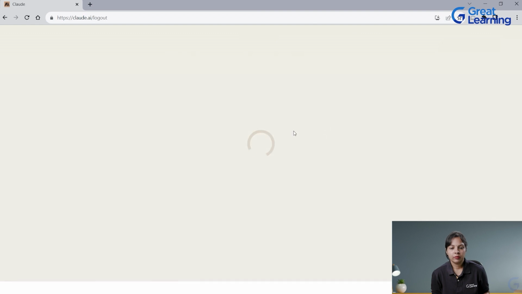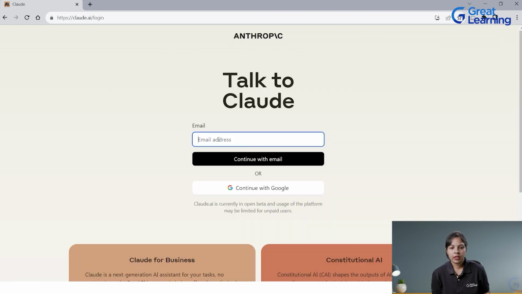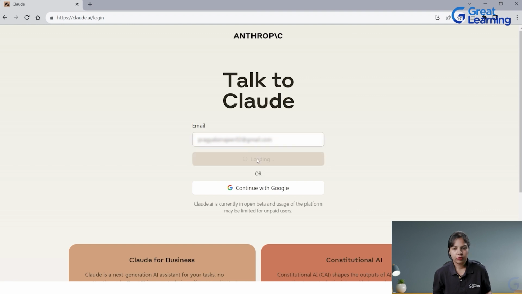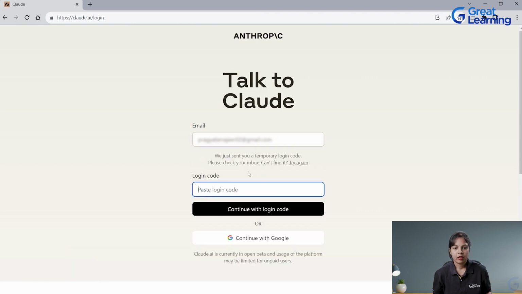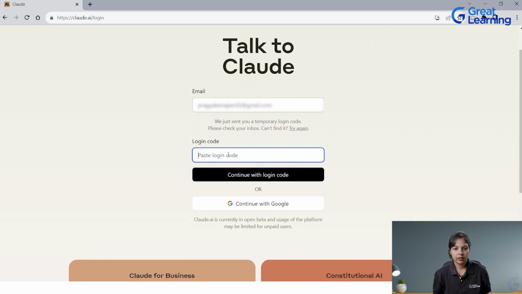So I'll log out from here. You can enter the email address here. Suppose I enter an email address and continue with email. You will get a login code to your email ID. Yes, the login code was sent to my email ID, which was logged into my phone. So I'll enter that.